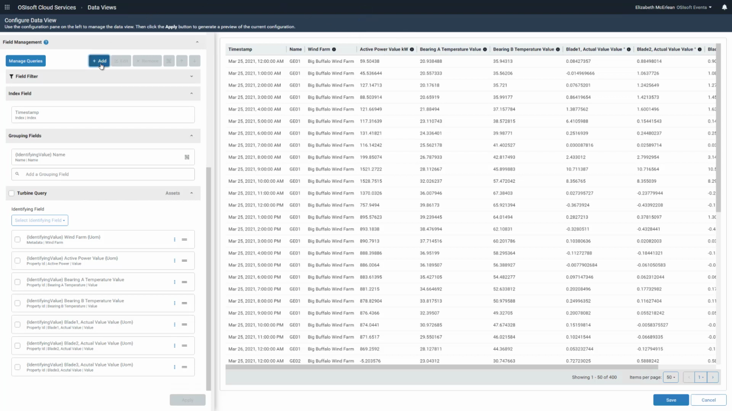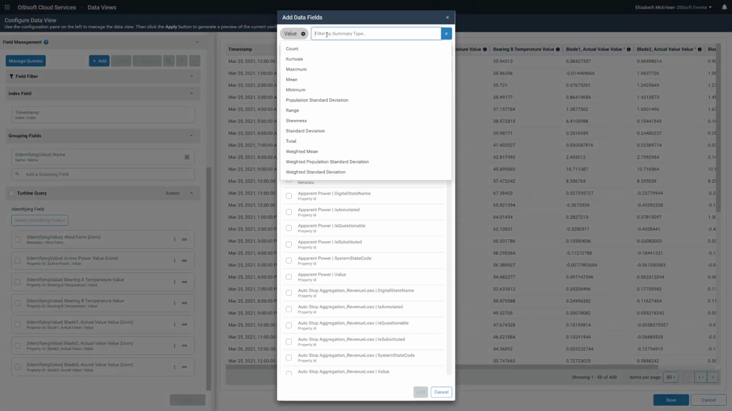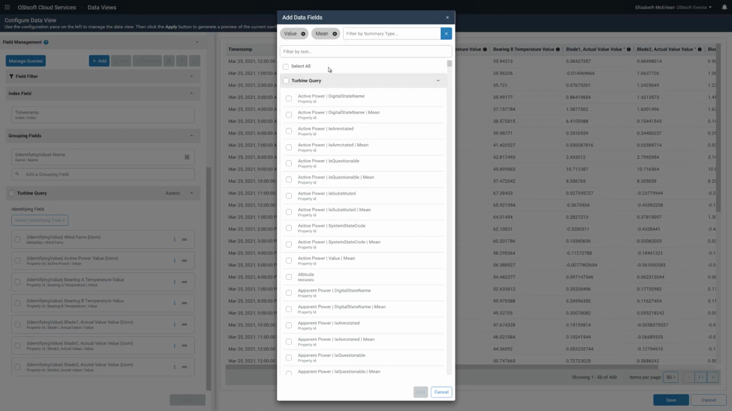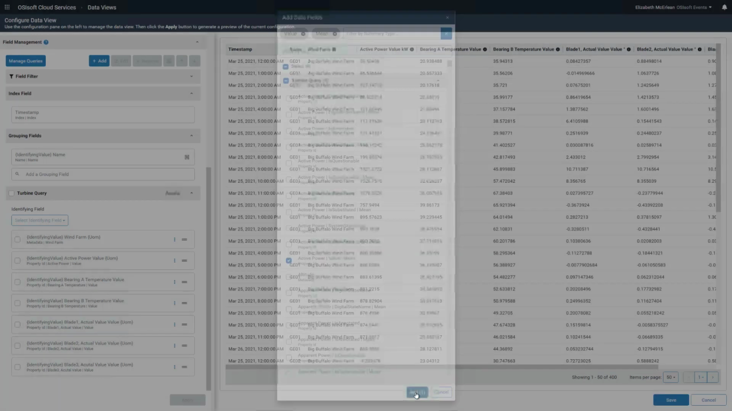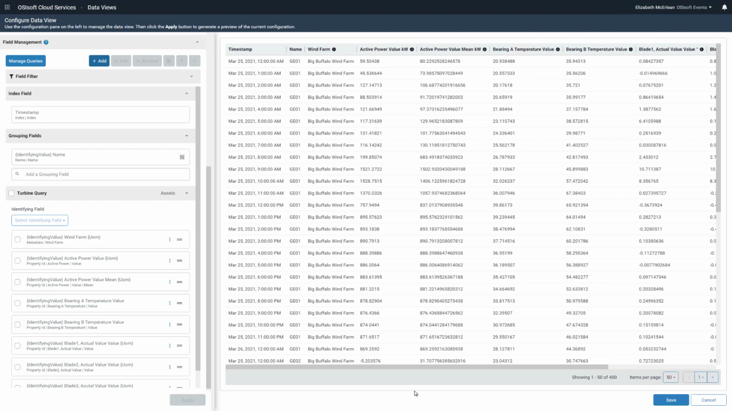Clicking on our Add button again, I'm going to select the summary type that I want to include. I do have other options like minimum and maximum and such. So we'll go ahead and select mean, and this will start to filter the list below again. And I'll scroll down here and see active power value mean. So this is the new summary that I'd like to add. Once it's selected, I'll click Add at the bottom, and this will get added to our list of fields.